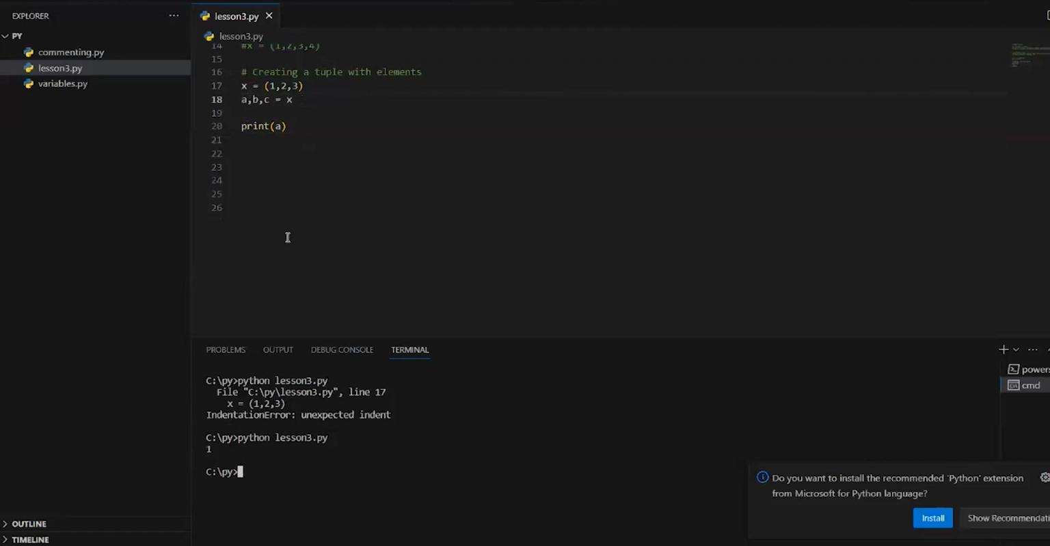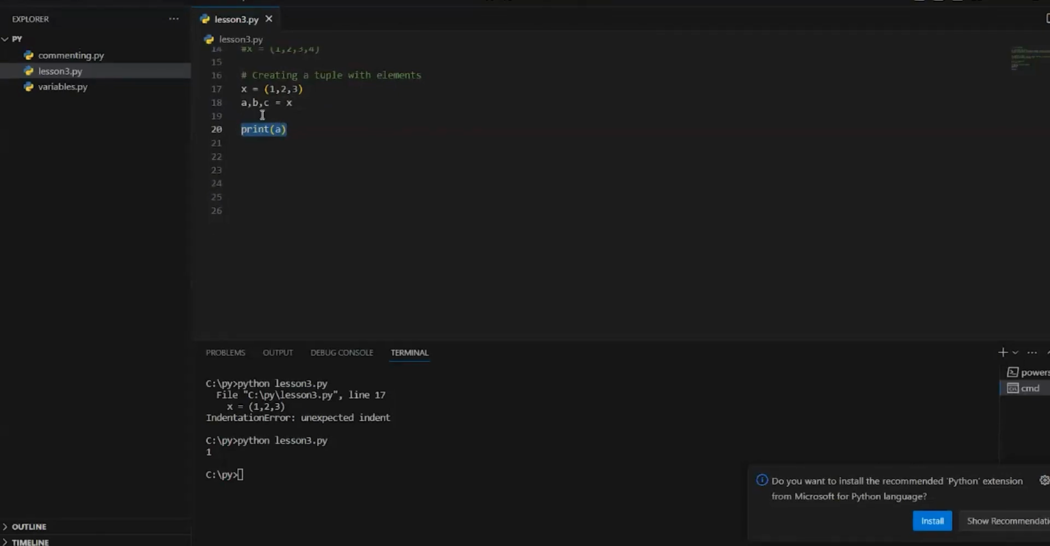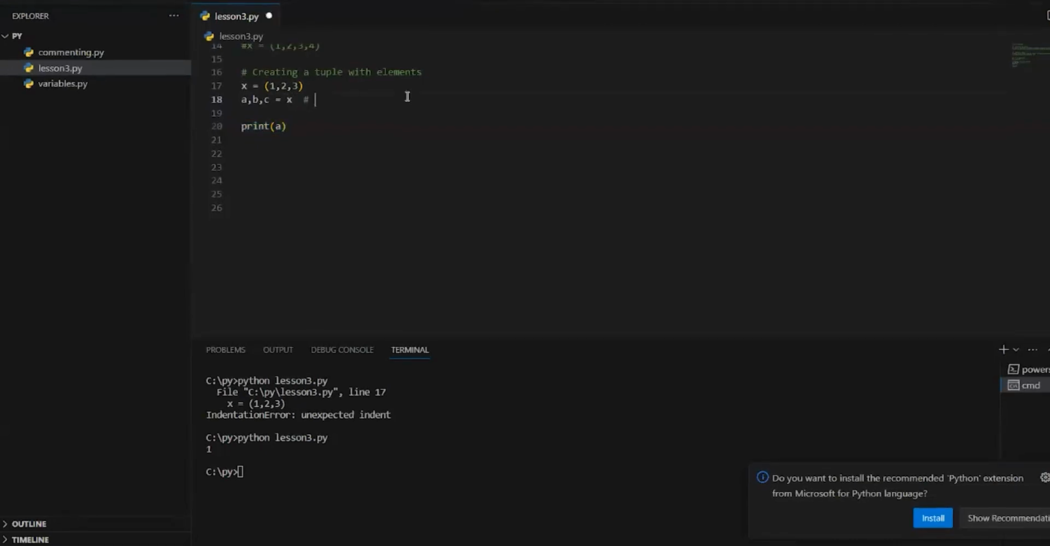Now, when I ran this command, I printed A. A gave me 1. Why is that so? I have a tuple containing information 1, 2, 3. Now, when I say A, comma B, comma C is equal to this, what we are doing is what you call unpacking a variable. So what you are telling Python is that the variable X contains 3 items. So put the first one in A, second one in B, and third one in C.